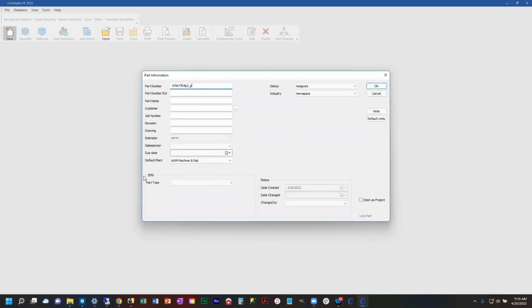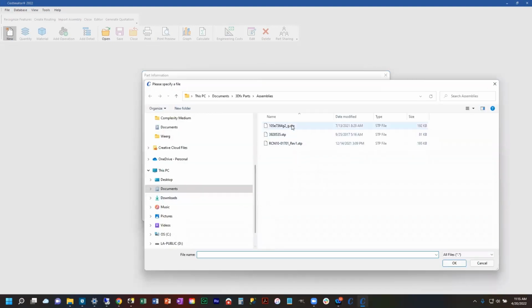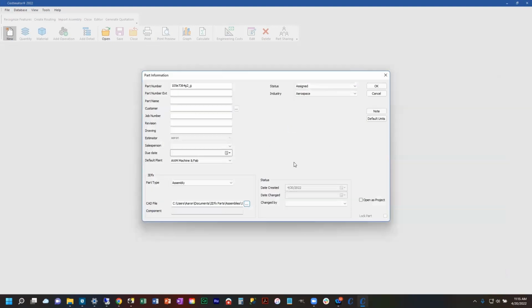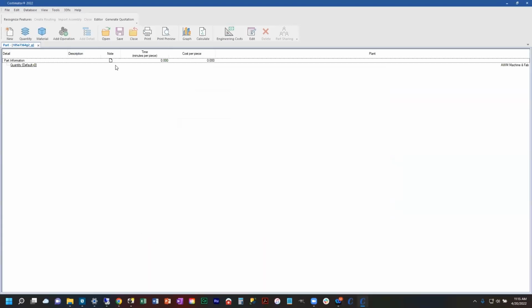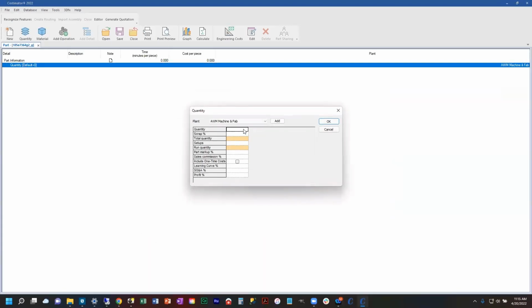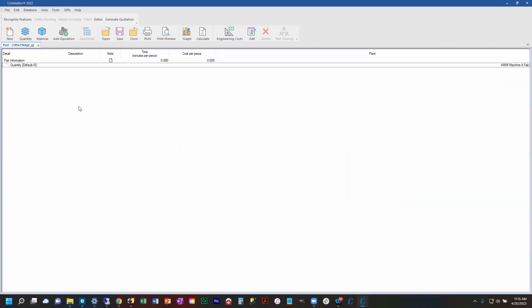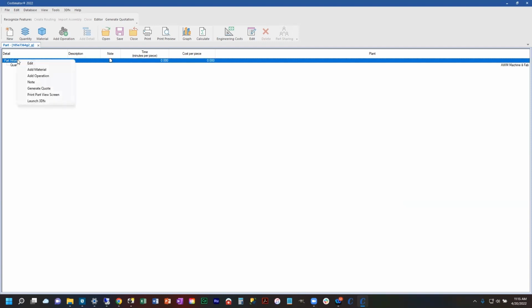You're going to create a new part, put in your assembly part number, and then you'll notice down on the lower left where our 3DFX section is, we've got a new option, assembly. So we select assembly, we add the assembly file to the estimate. Then we click OK, and put in our assembly quantity requirements. Say we're going to do 5. And then we launch 3DFX the same way you've been going about it all this time. I prefer to right click on part information and launch it that way.